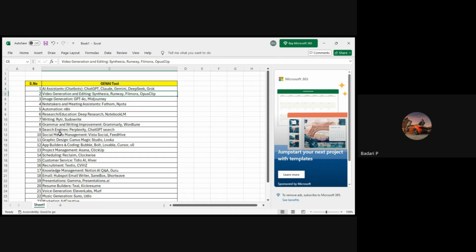And for video generation and editing, there are Synthesia, Runway, Filmora, and so on. Like this, these are all image generation. Recently, people are also using note takers. Here, note takers are meeting assistants. Earlier, in our meetings, one person would write the meeting MOMs, minutes of meeting, and after completion they would share them. Now that person is not required.